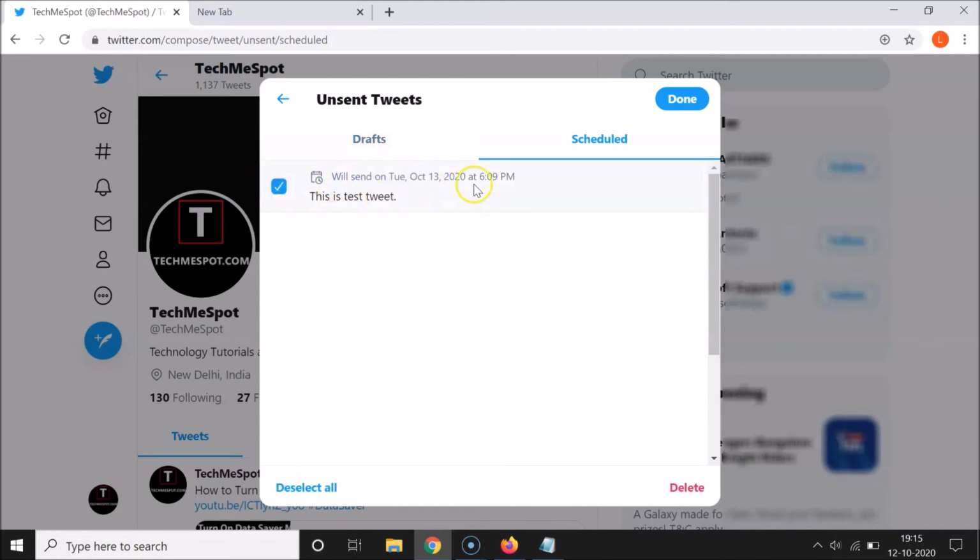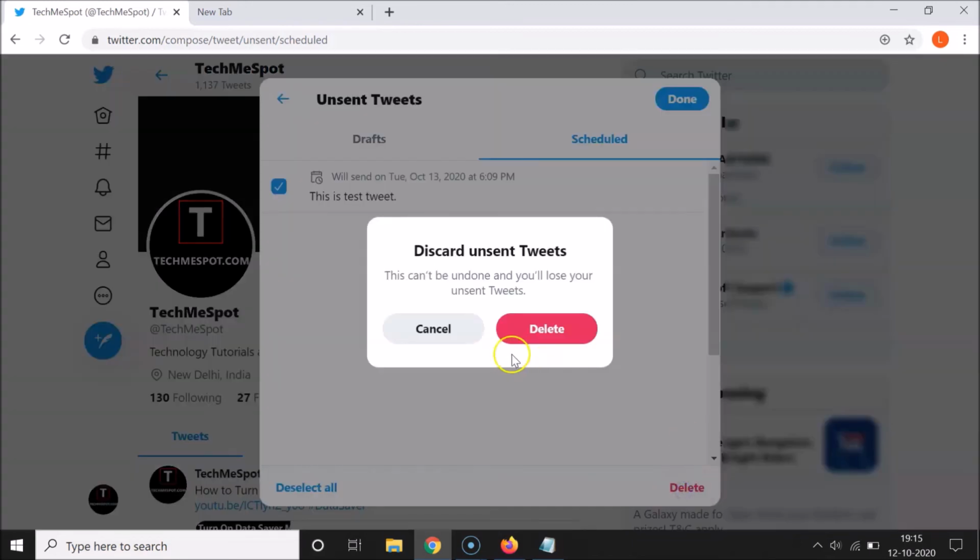You can see it's now selected, and after that you can delete this tweet if you want. So let me click on this delete button because I want to show you. So I have this pop-up window, discard unsent tweets. This can't be undone and you will lose your unsent tweets. So if you want to delete that, just click on this delete button and it will be deleted. But I don't want to do that, so let me click on this cancel button.